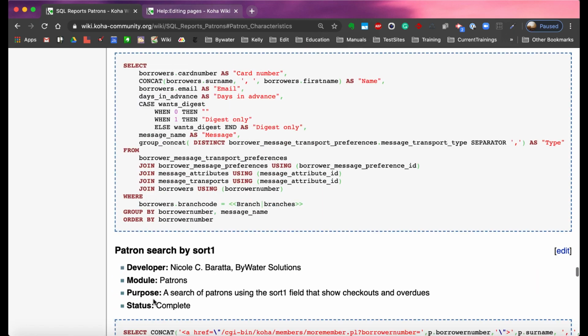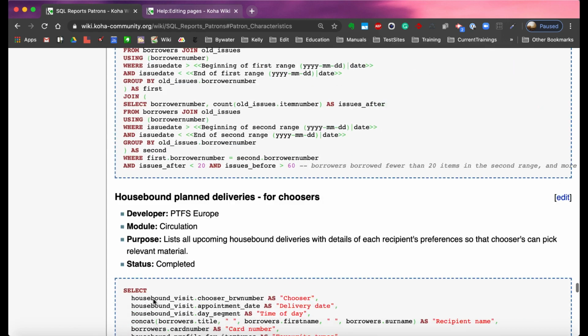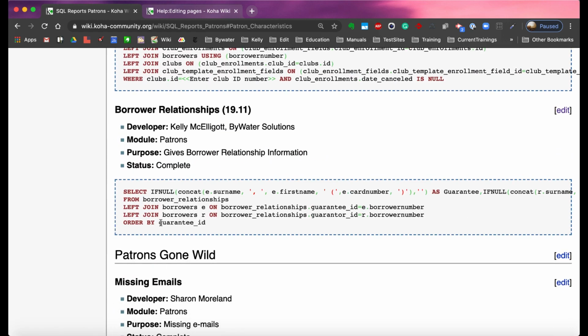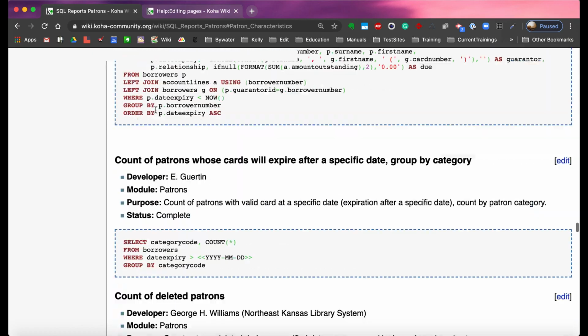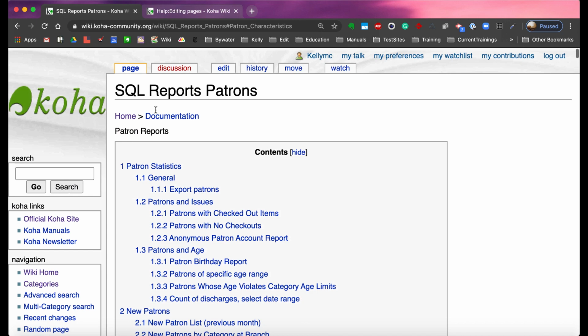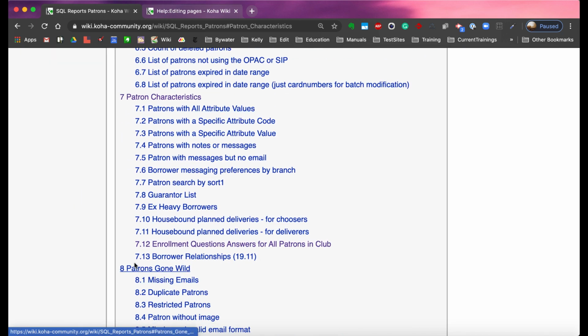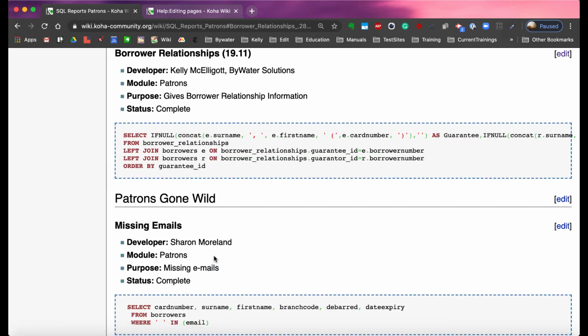I know that mine was at the very bottom of the patron characteristics, so let me scroll down. And there it is. There is my borrower relationship table. Let's go ahead and scroll to the top. And there is the name of my report. So once I add it to that section, it's going to live underneath that section. If I click here, it's going to go ahead and bring me to my report.